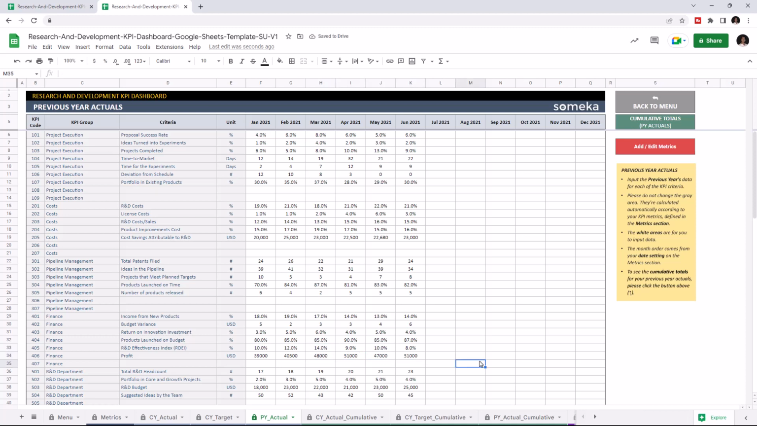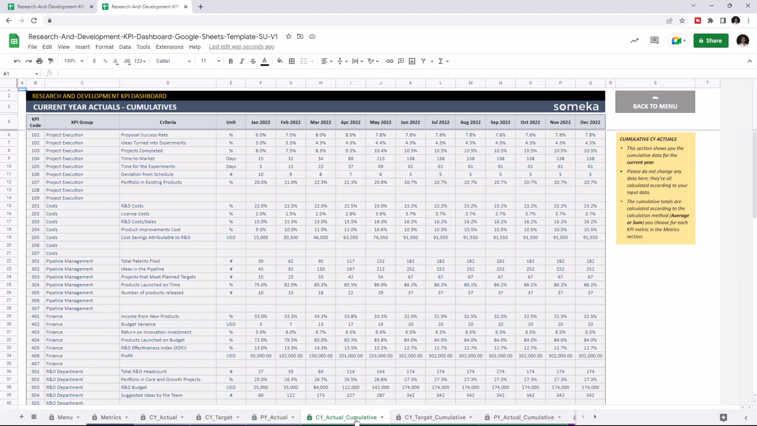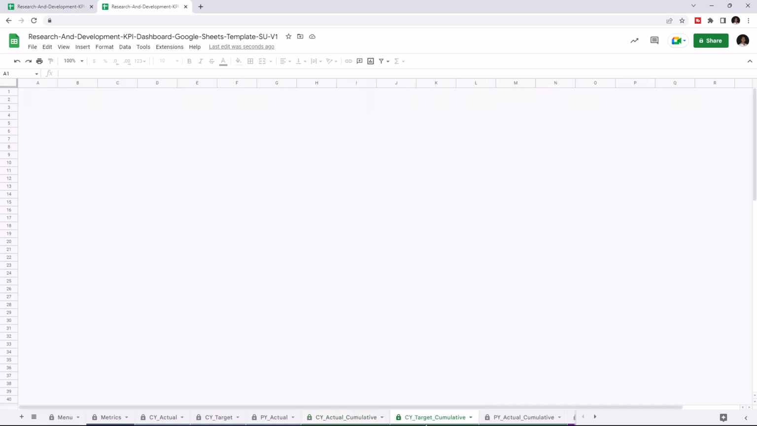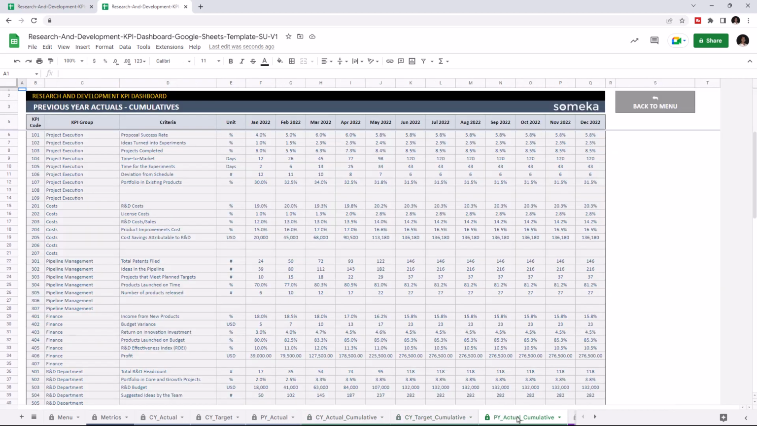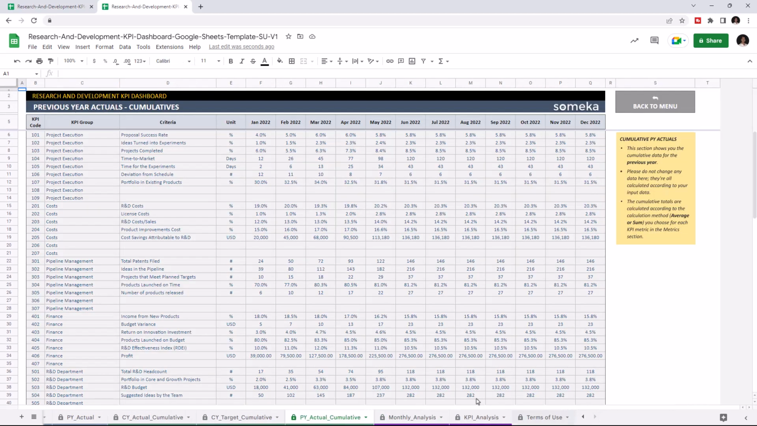Now that we input all our data, we can check the cumulative tables. So this section shows you the cumulative data for the current year and is calculated automatically once you enter all your data. And you can check the cumulative data for the current year targets and previous year actuals. Let's check the dashboard section.